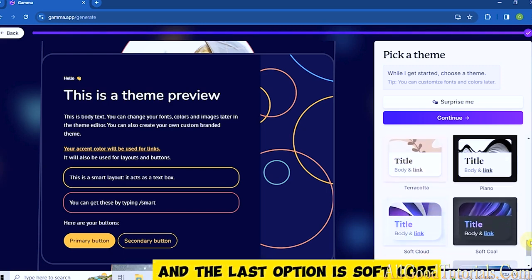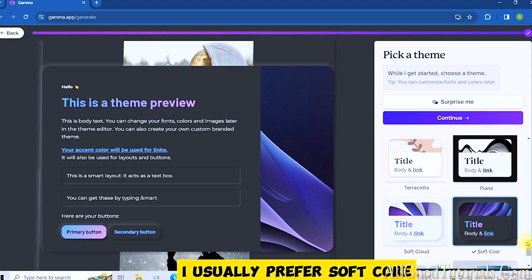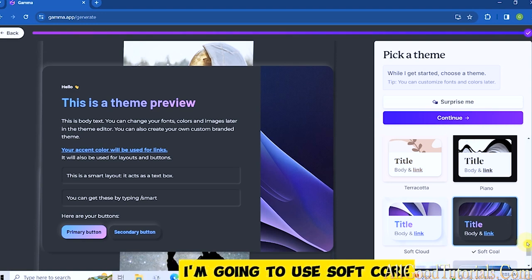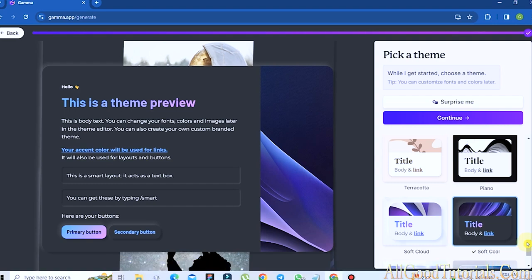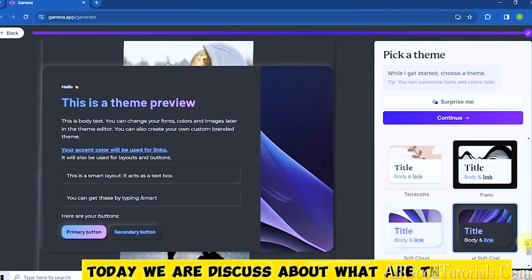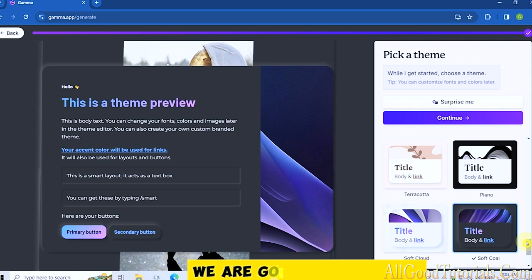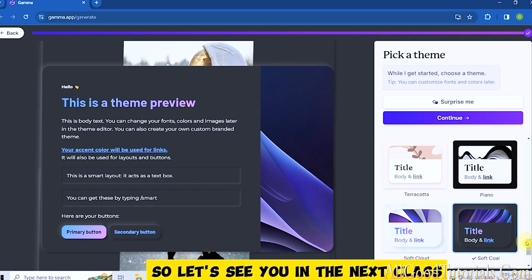And the last option is soft code. I usually prefer soft code for creating the PowerPoint presentation. I'm going to use soft code for creating the PowerPoint presentation for my topic. So that's all for today. We have discussed what themes are available on the gamma.ai website. In the upcoming class, we are going to create a powerful PowerPoint presentation based on our theme. So let's see you in the next class.